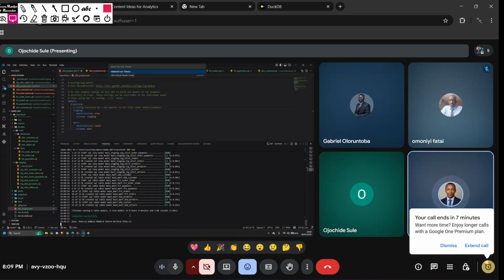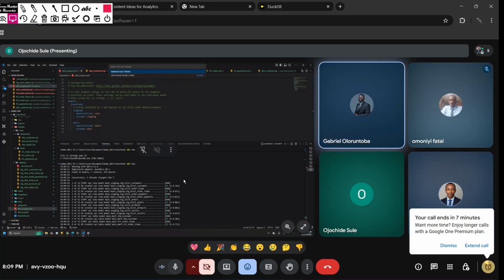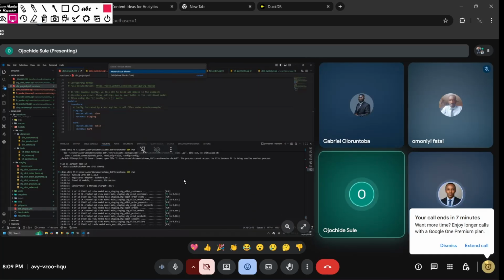So you can see all your models. Okay, fine, successful. If you had a mistake or any error, you just see error, a very red output.